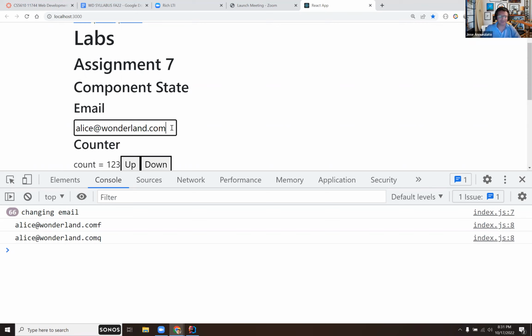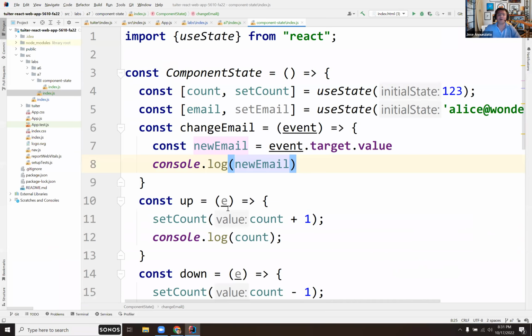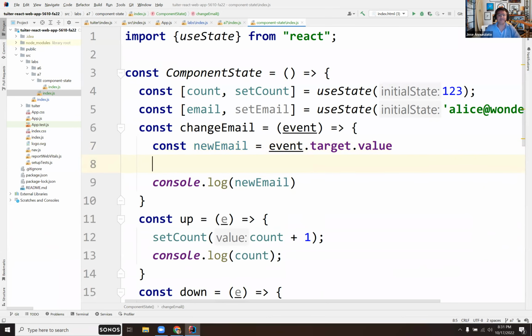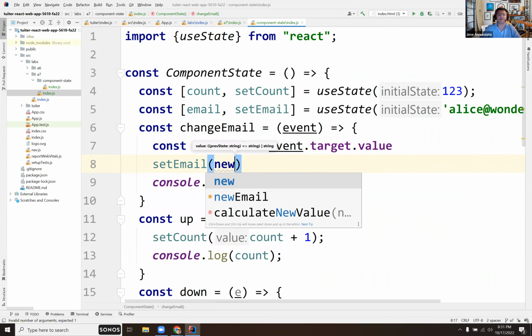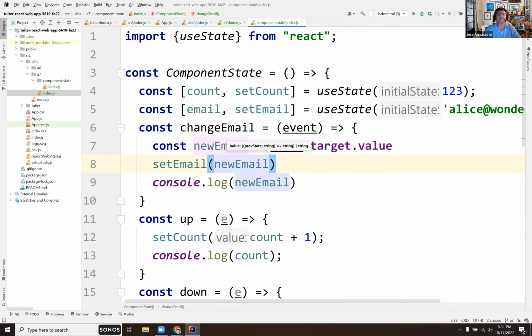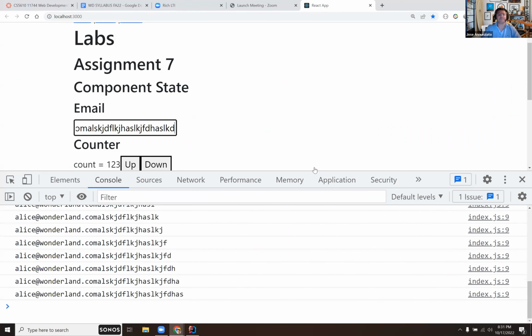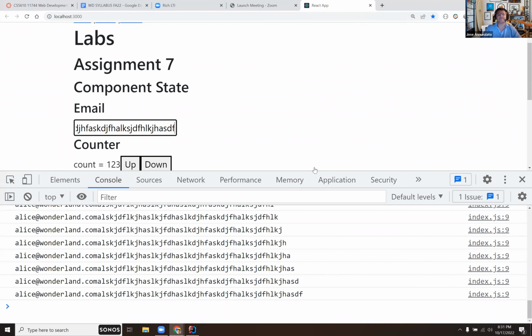If I type W, still, it doesn't let me continue. If I keep typing, notice that W just keeps staying there. It doesn't change. So what I can do is actually set it. Say setEmail, and change it to the new email. And now we are free to type. Everybody good? Makes sense?